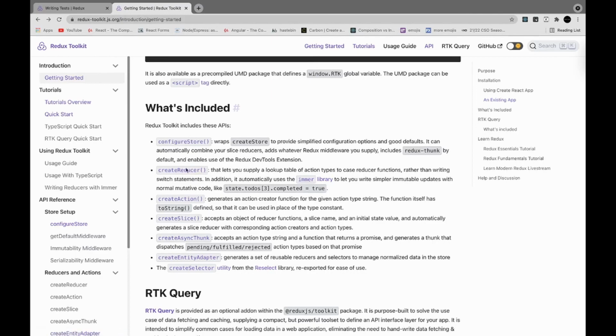And so this configure store that you get with it wraps create store to provide simplified configuration options and good defaults. It can automatically combine your slice reducers, adds whatever Redux middleware you supply, includes Redux Thunk by default, which is awesome because that's what I think most people use. That's definitely what I use. And enables use of the Redux Dev Tools extension. So very cool. And then you can do like a create reducer, create action, create async thunk, stuff like that.